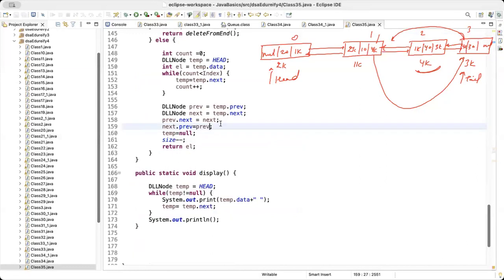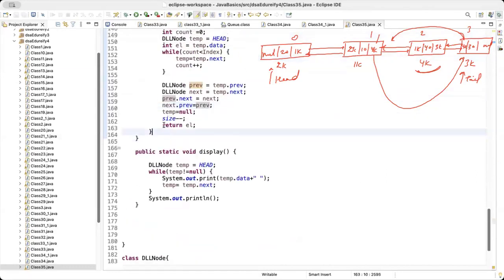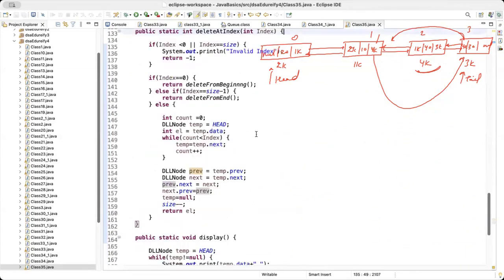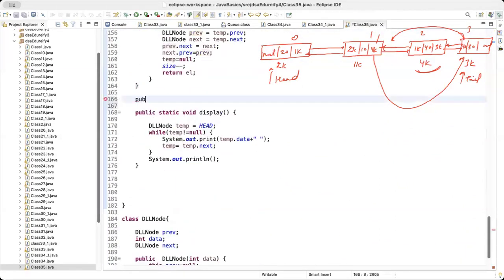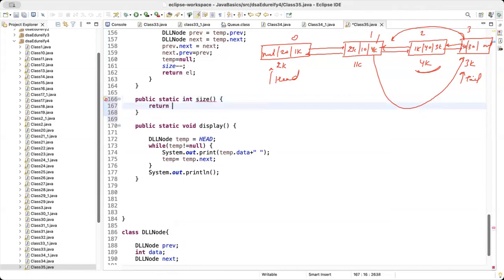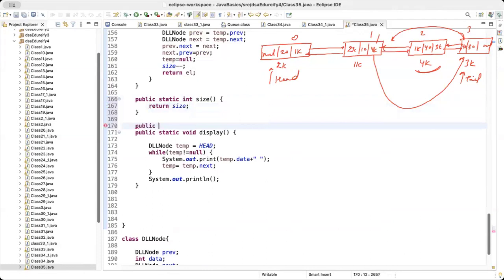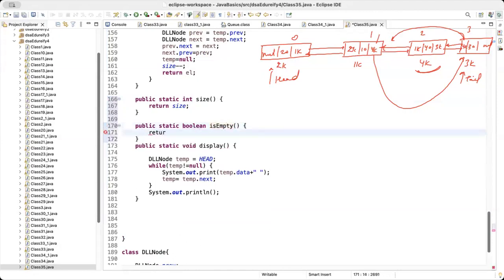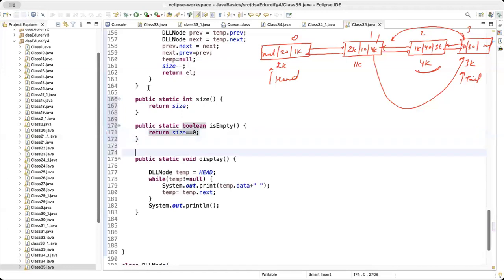So this is how we can implement the double linked list. Maybe if you want to implement the function where we are calculating the size, let's say public static int size. If you want to calculate the size, then you can return whatever the size is here. There is one more function, public static boolean isEmpty. You will just calculate what the size is here. So we'll just write if the size is equal to 0, then it will return true. Otherwise, it will return false here.